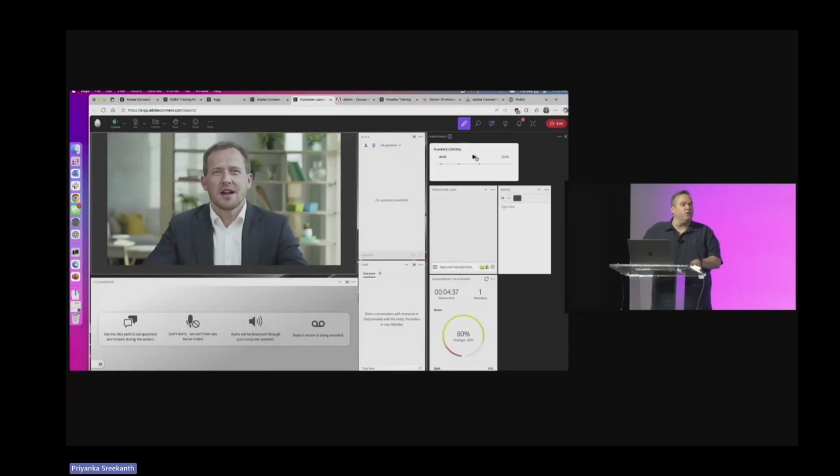But now I can roll this event out. I can scale it across multiple time zones. I can run it as many times as I'd like because my content is all pre-recorded and ready to go. So that is the new simulated live feature in Adobe Connect.